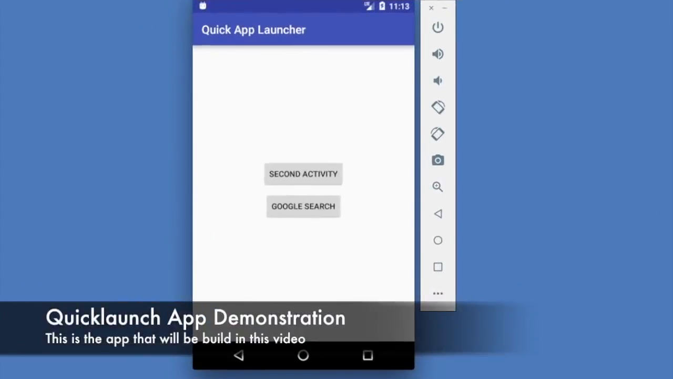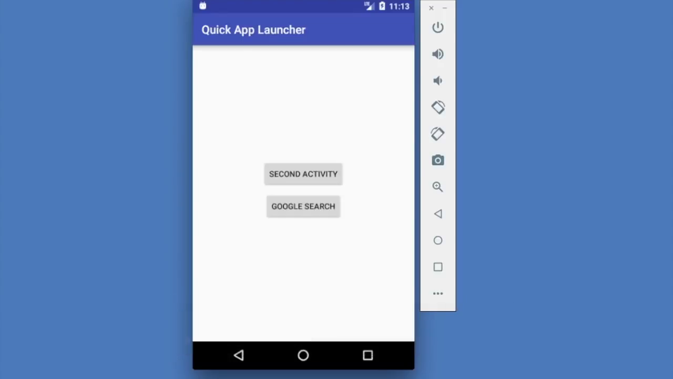In this video, we're going to create an Android app that I call Quick App Launcher. We're going to use this app as an example of how you can create an app that goes to multiple screens. In the first example, we're going to be creating this second activity button, and that button will take you off of this screen and go to another screen.